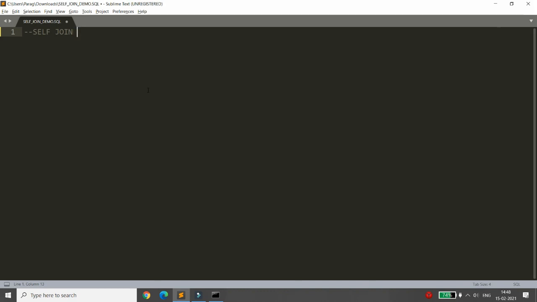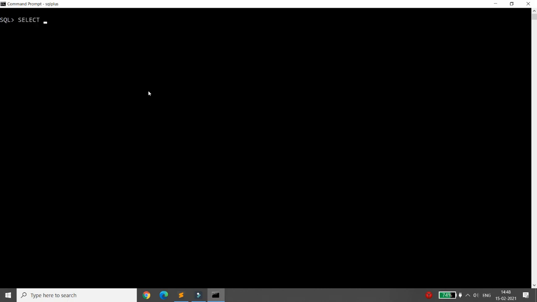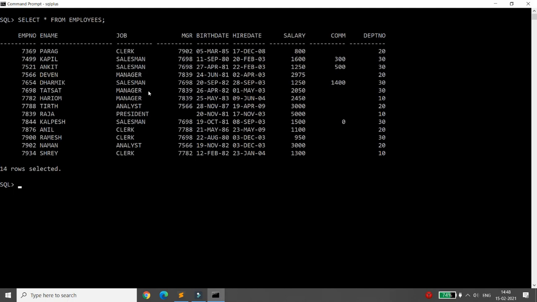For example, let me give the example over here. This is my table, that is select star from employees. Now I want all the people who have the same designation as Parag has. So we need to check the designation of Parag first. I want all the people who have the same designation that Parag has, that is, I want all the clerks. So how can we do this?